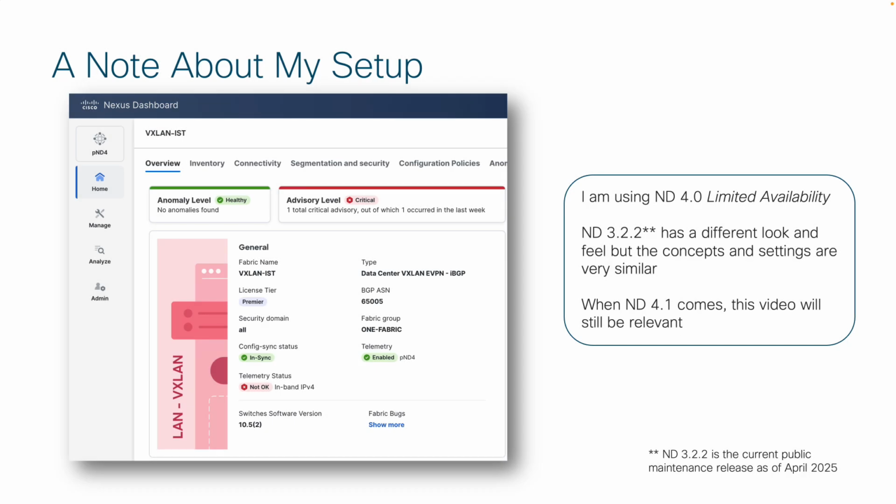One last note about my setup and the views that you'll see in these videos. I'm using what's called Nexus Dashboard 4.0 limited availability. You're probably wondering, what does that mean? It means that you probably will not be able to get a copy of this software to run yourself. It is not a version that is yet ready for production, but it will be the basis for what we see in ND 4.1. I chose this version only because when 4.1 comes out, let's say at the end of summer 2025, the look and feel is going to be so close to 4.0 that I won't have to re-record this video.